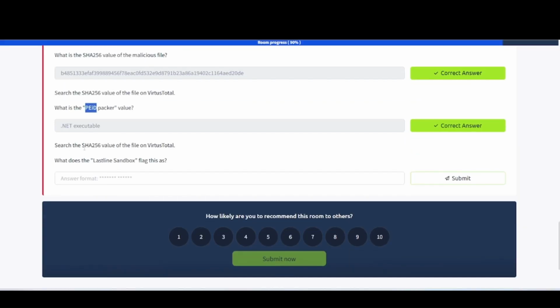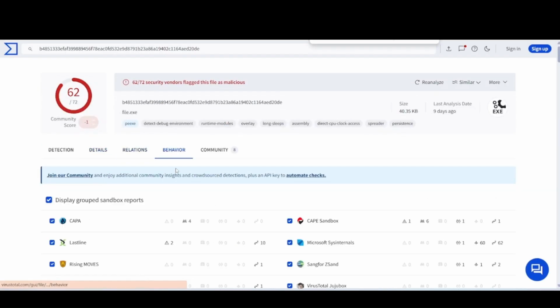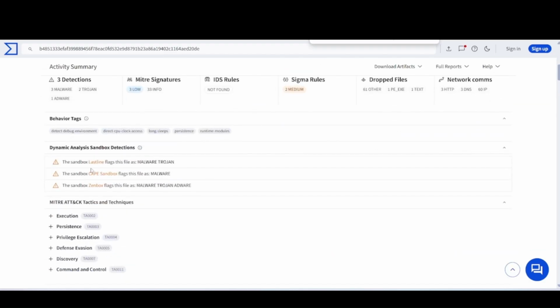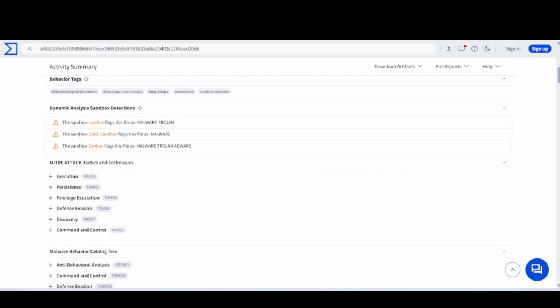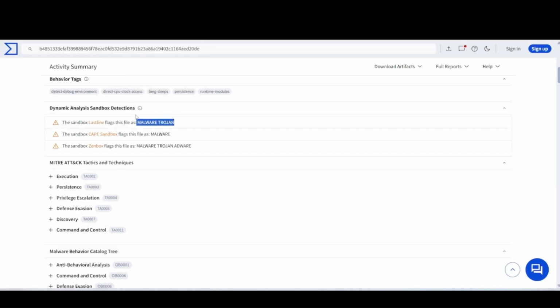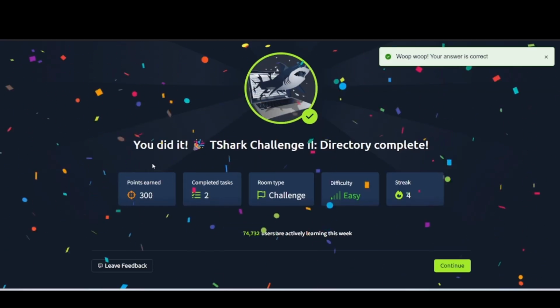And the last one says search the SHA-256 value in VirusTotal again, and what does the last line sandbox say? Now this one's going to be in behavior, if I'm not mistaken. So we have see last line's already in here. Scroll down a little bit to see what it flags it as. So it says the sandbox last line flags this file as malware Trojan. So plug that in as our answer, and we are done with that. So I'm going to copy that out of here, and then paste it in as our answer. Bam. So now we're done with this room.